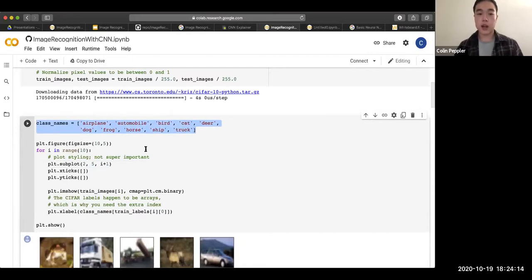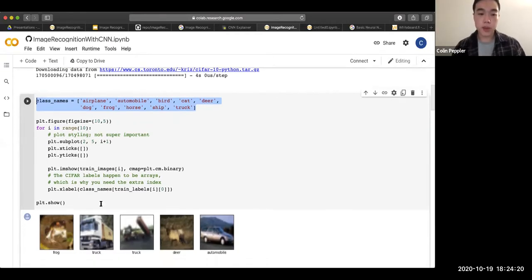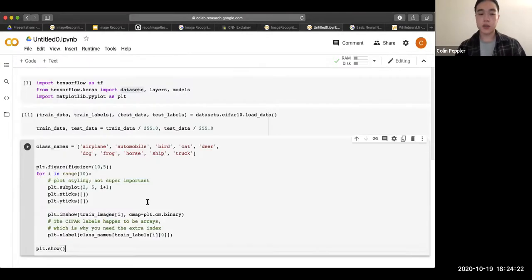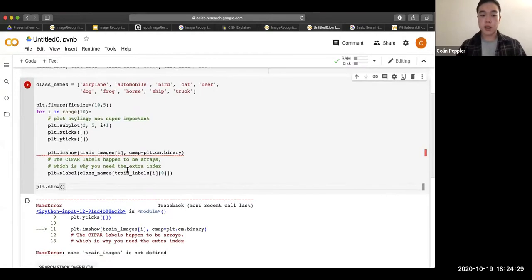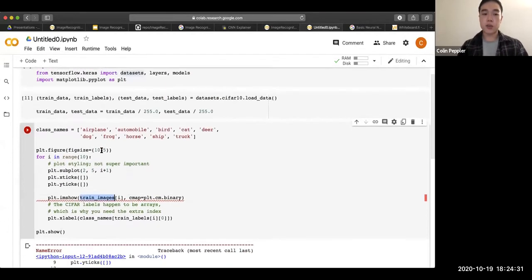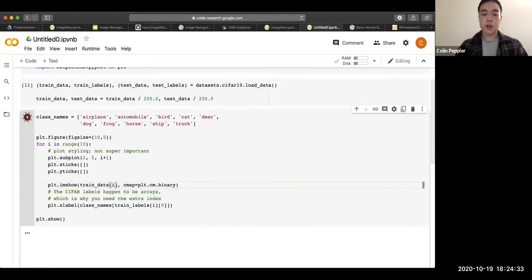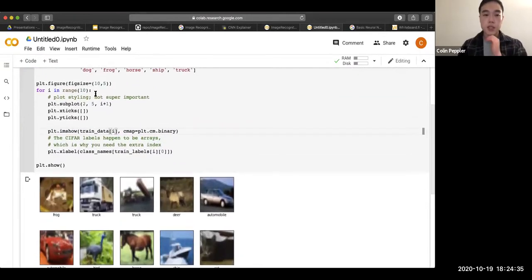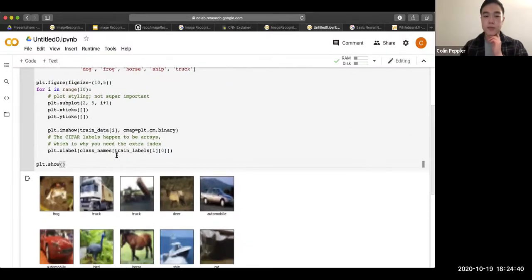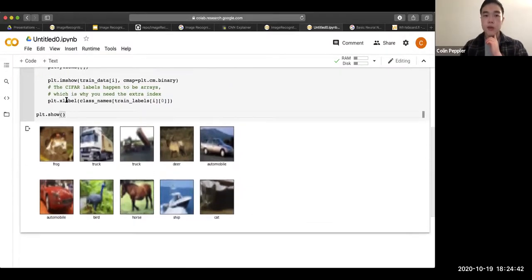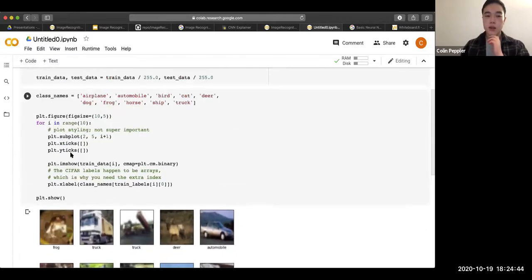Here are the classes that we were talking about. There are 10 classes: airplane, automobile, bird, cat, deer, dog, frog, horse, ship, and truck. For this whole part, I'm just going to copy and paste it. It's pretty much plotting the images, and it's not as important as the training part. I'm just looking at 10 images and plotting them. If you want me to explain that part, I can, but that's just plotting stuff.